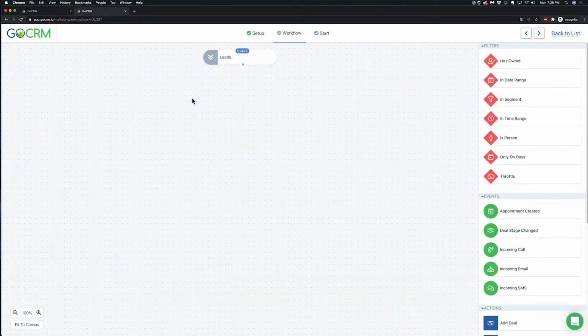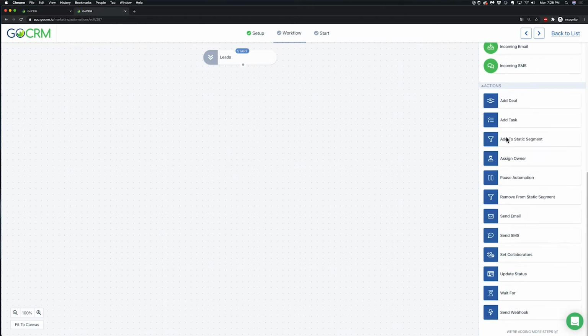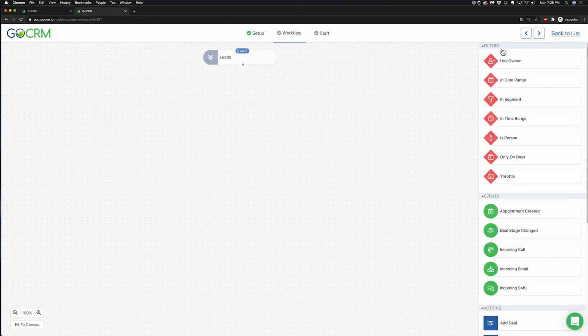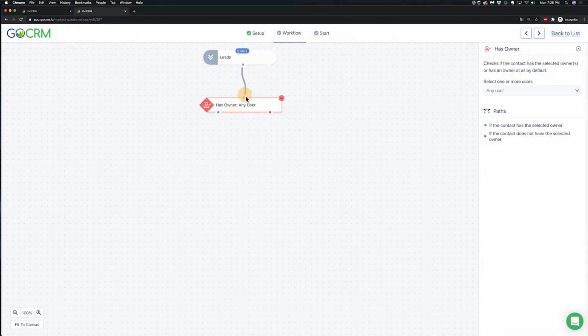Now, in the workflow, we have three different types of objects. First we have filters. A filter is basically a traffic stop sign, a traffic direction. Imagine this is the contact you're inputting into this automation. These filters allow it to check the current conditions before moving forward. Each of these filters has a green or a red path, so it's a yes or a no.